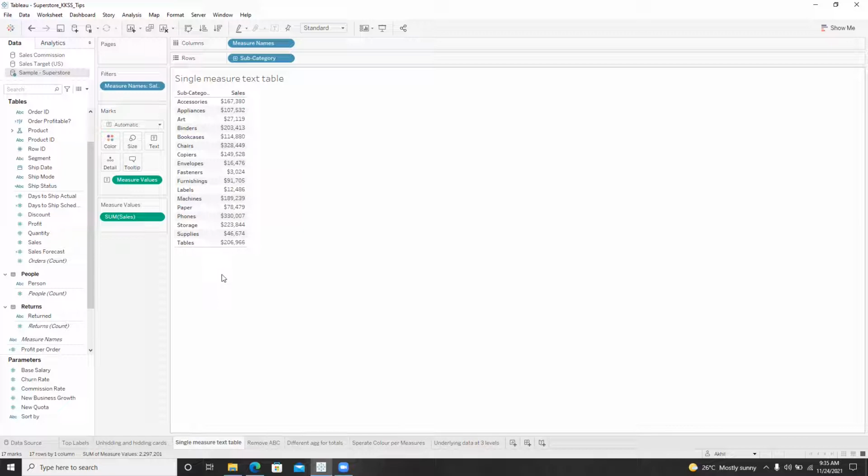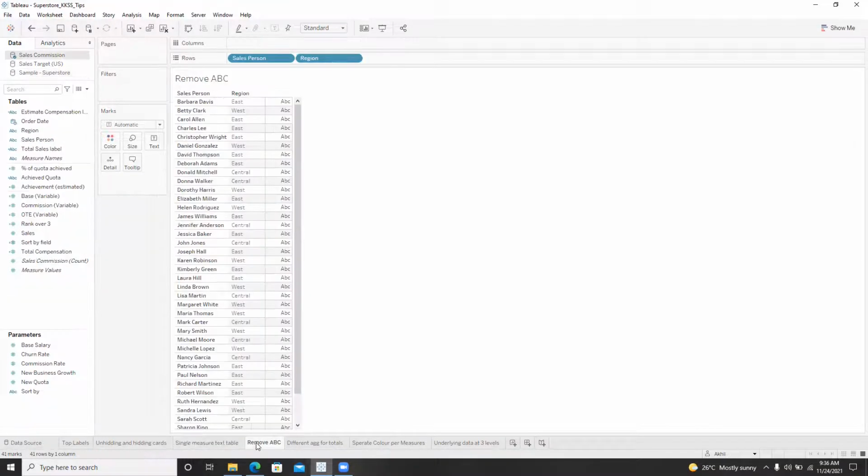Any questions? Then we'll move on to the next tip, which is remove ABC. In this particular visualization, what it's trying to say is which region the salespersons belong to. We just happen to have only these two columns in a dashboard, but seeing this ABC doesn't look good, right? So let's see how we can remove this ABC.